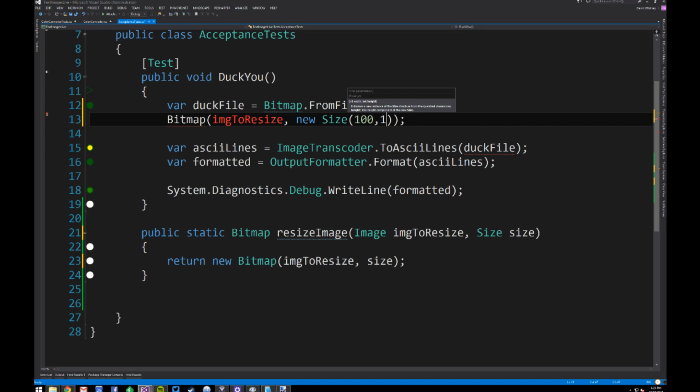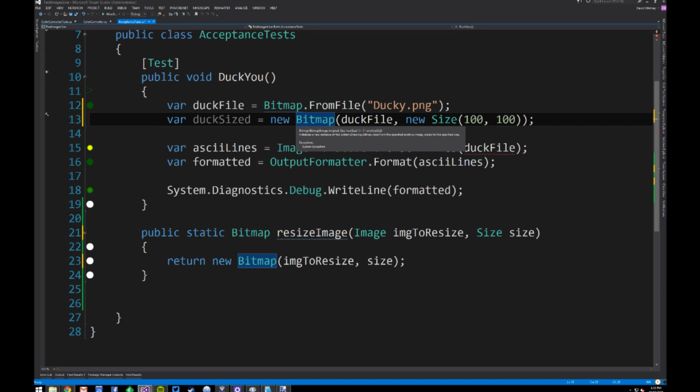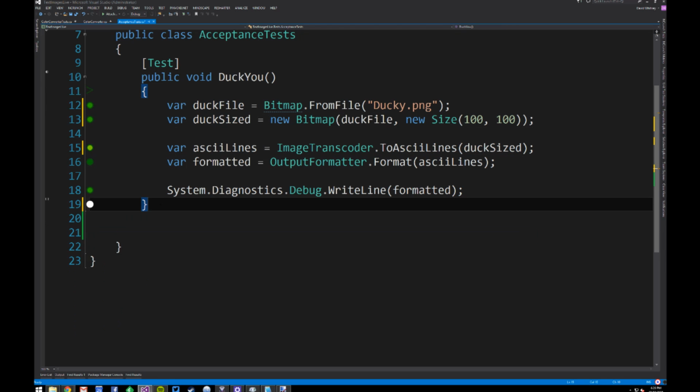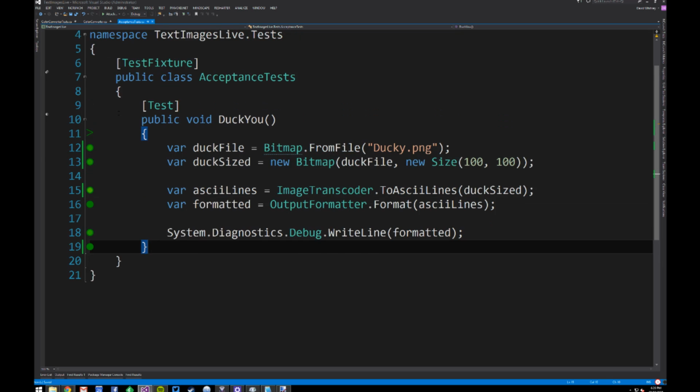Size 100 by 100. Duck sized. Oh, we're missing undo. No, we have to do something to it. So we get an image out here, that's an image. This is actually a bitmap. Cast it to an image. No, you need a bitmap for the ASCII lines. We'll give it the duck sized. Get rid of that. And let's run this.